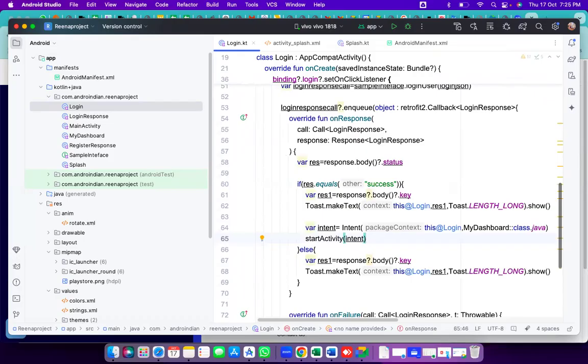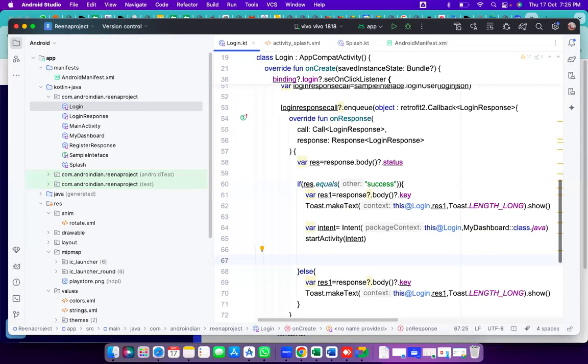Along with this, while we are moving to the next page, we have to save the data into the shared preferences. The shared preferences will help to save and transfer the data. Once we save the data here, it can be accessed by the entire project.